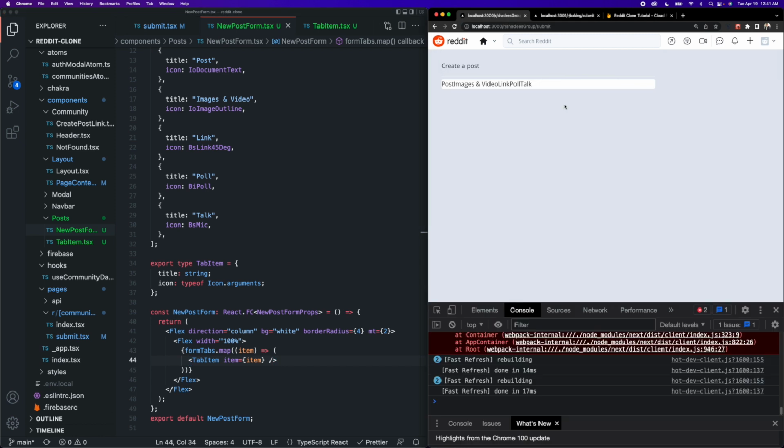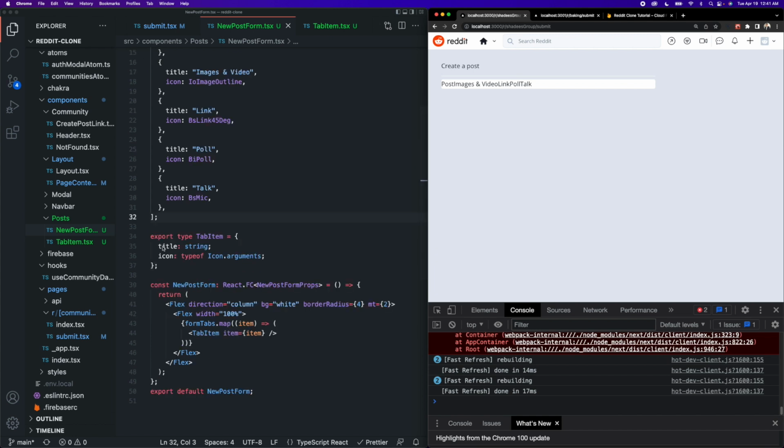Let's come back to our app over here, and we can see that we are getting the titles of those tab items, but they look terrible, so we have some work to do on the CSS, but at least we are getting some data in there.